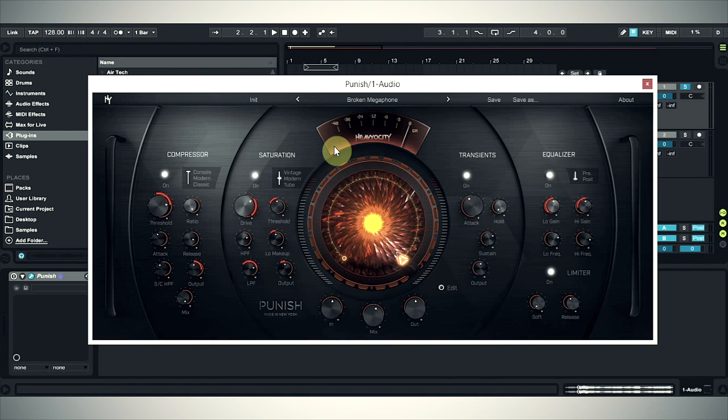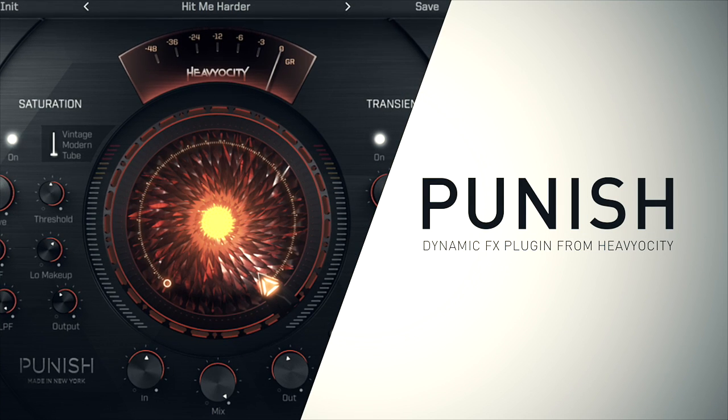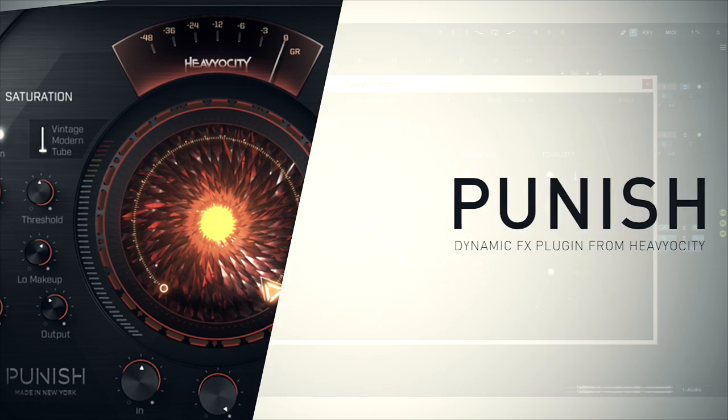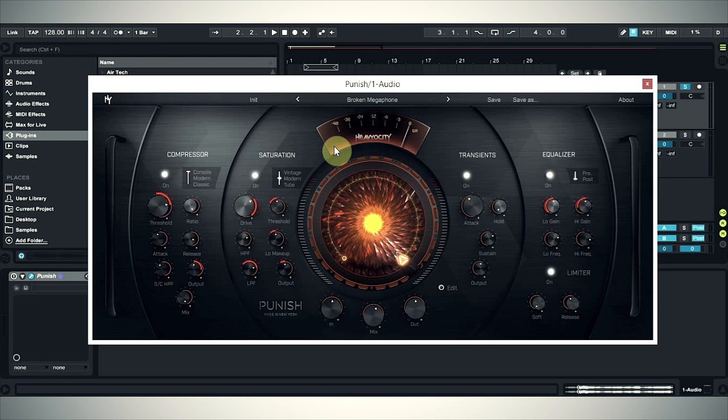I'm here with Plugin Boutique, and today we're getting the first peek at Punish by Heavyocity. Now, Heavyocity is well known for their Kontakt instruments, but this is their first plugin. It essentially mimics the technology they used in their latest Kontakt instrument, Gravity, and that is the one knob right here, which controls many parameters.